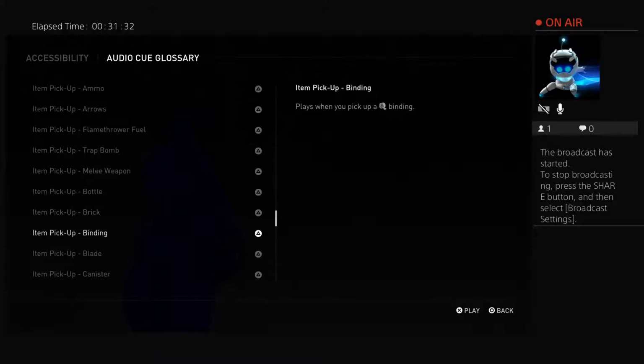Triangle button. Item pickup. Binding. Plays when you pick up a binding. I don't know what a binding is. Triangle button. Item pickup. Blade. Plays when you pick up a blade. All right. Triangle button. Item pickup. Canister. Triangle button. Item pickup. Explosive. Plays when you pick up an explosive.